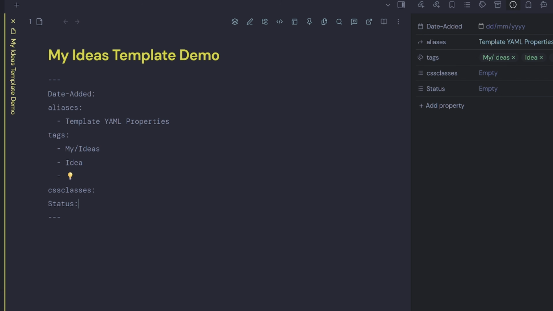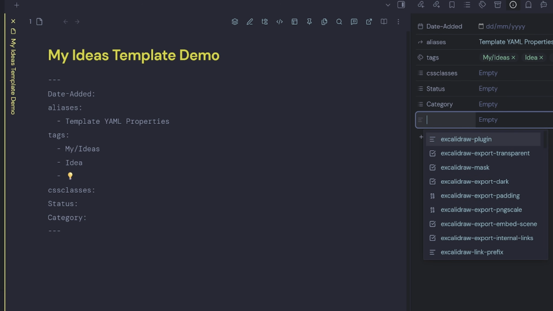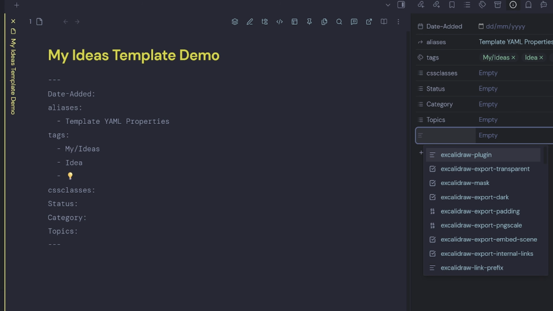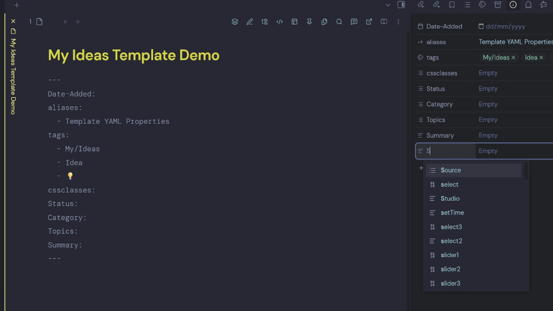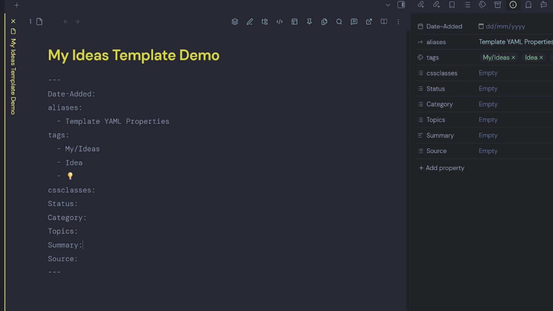Now, I tend to use capitals in my properties, but if you're using your notes across multiple operating systems or applications, I would recommend using lowercase properties. So we've got status, let's put in category. Now it takes a little bit longer to type them out in source mode. So to speed things up, we'll go back to here, go add property, put in topics, add our next property, which is summary. And the last one that I want to add is source. So now we've got our default properties for our ideas template.